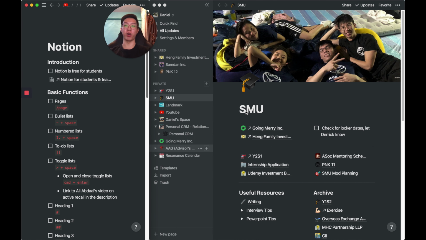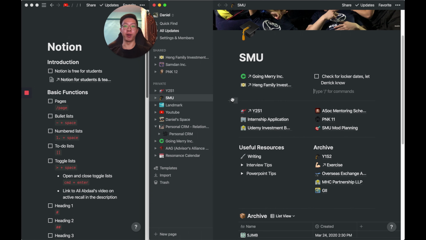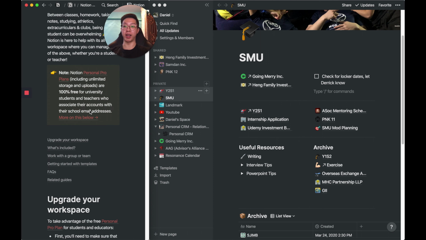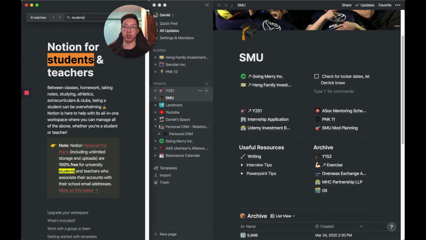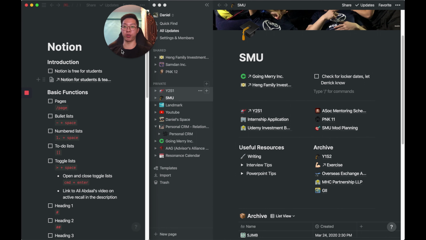So SMU is my home page where I access all my different documents. Before we go into the first thing, Notion is free for students, which I absolutely love. Especially for SMU students, all you have to do is use your SMU account at accountancy.smu.edu.sg, and you can get Notion for free for students. And this is already the pro plan, as you can see here. So Notion for students, and then you can just follow the link. I will leave a link to this in the description so that you guys can get it for free and just follow the instructions. It's pretty straightforward.